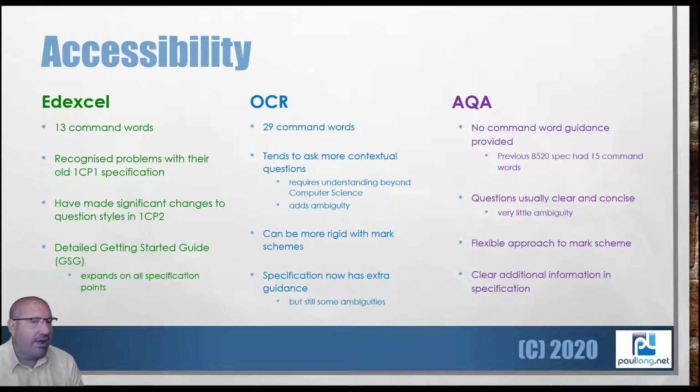OCR, they tend to ask more contextual questions. That means they might say an estate agent has a network of computers, and then students have got to answer within that context. This obviously requires a bit of understanding beyond computer science, and it can add some ambiguity into the question. I do find that sometimes OCR can be a bit more rigid with the mark schemes. Once they've decided what their allowed answers are going to be, they tend not to be as flexible. So if they find a month into the marking process a student has come up with a good answer but it's not been allowed on the mark scheme, they won't add it in and allow it.